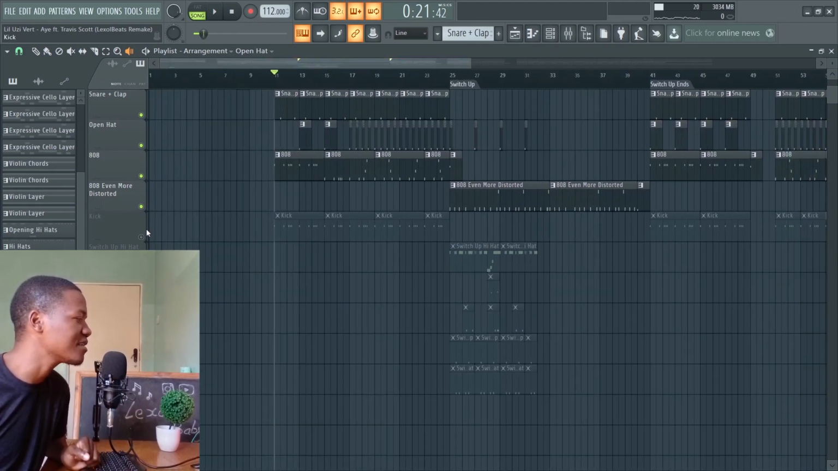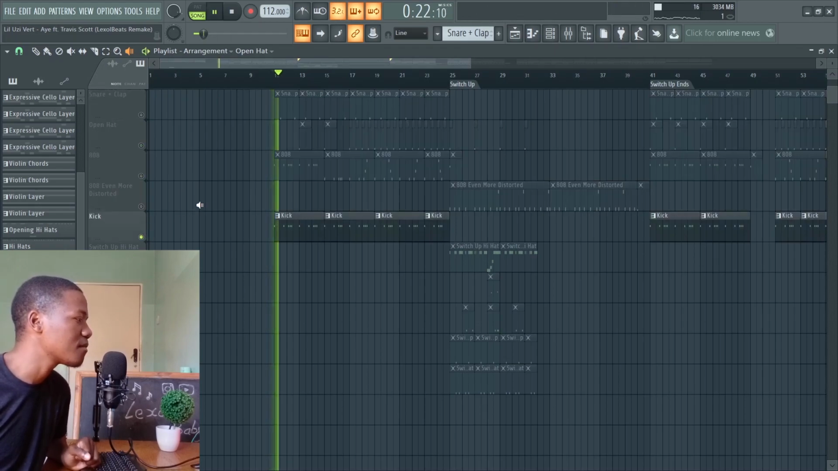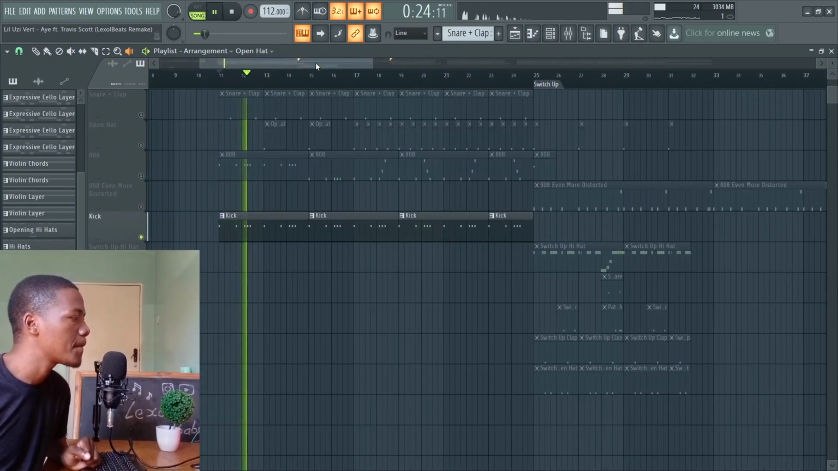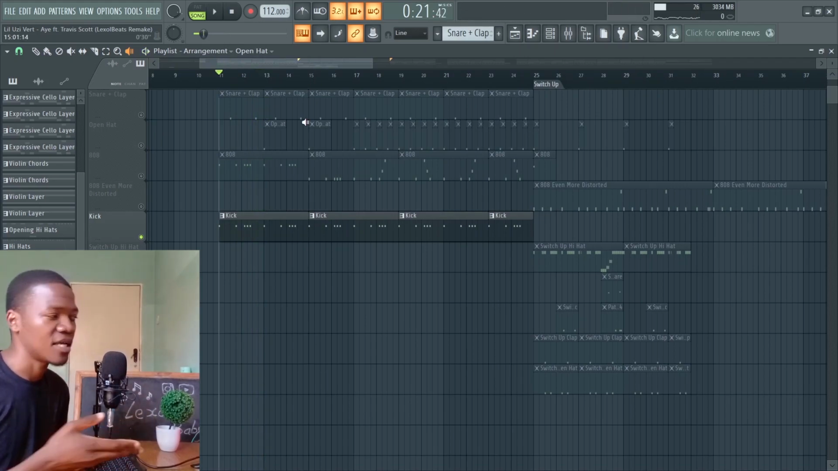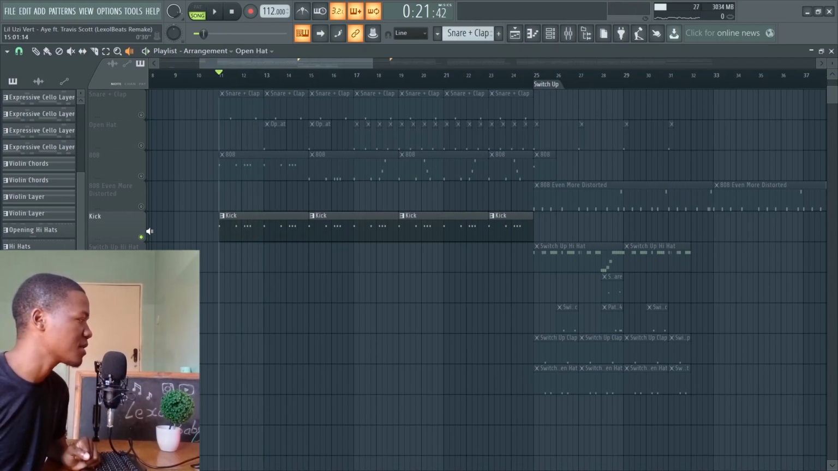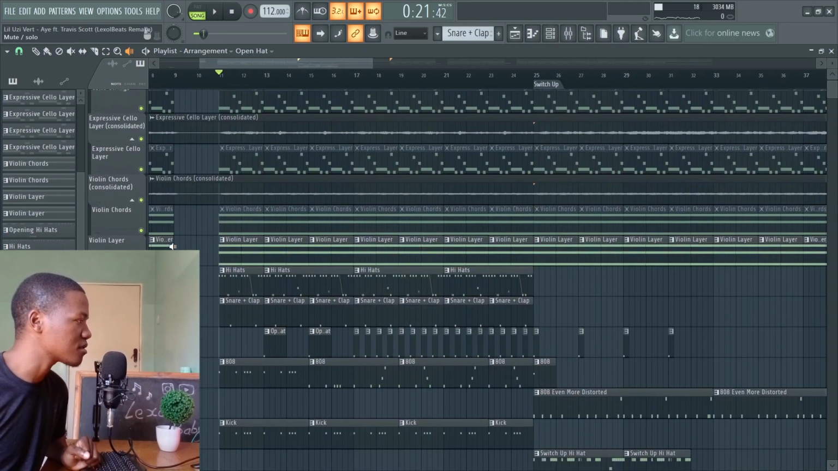Let me just get to the kick here. A simple kick drum. All the drums in this remake are the same drums as used in the actual song, so this is the same kick. This whole part, it sounds like this.